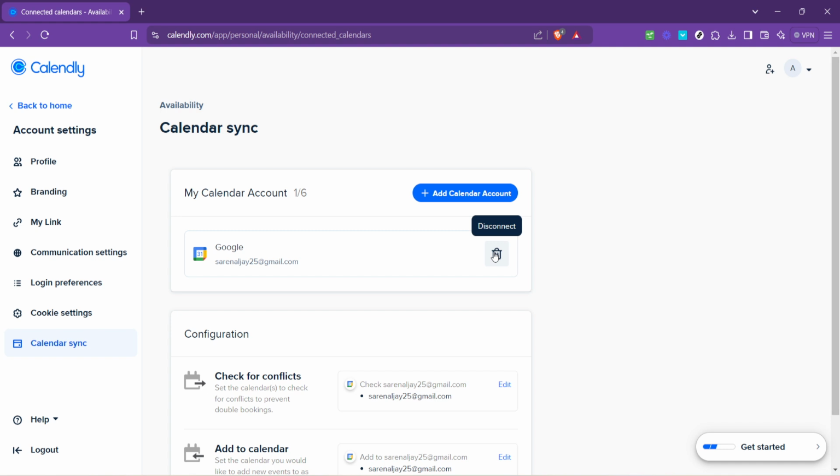Your meetings or events previously scheduled via Calendly will remain in your Google Calendar, but no new ones will be added automatically from that point onwards. It's important to note that while this disconnects the two services, it does not delete your Calendly account, nor does it affect your Google Calendar outside of this specific integration.